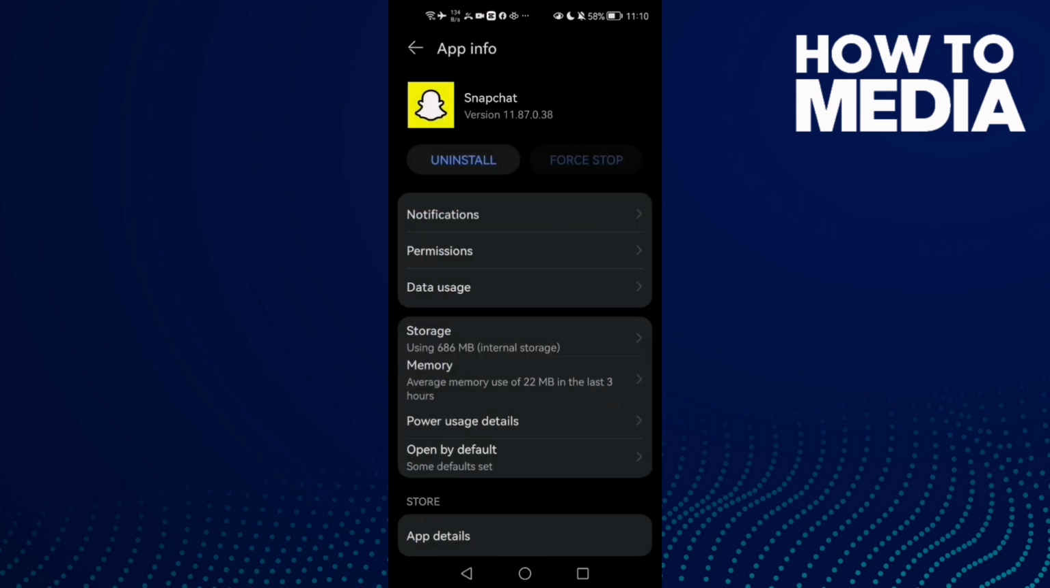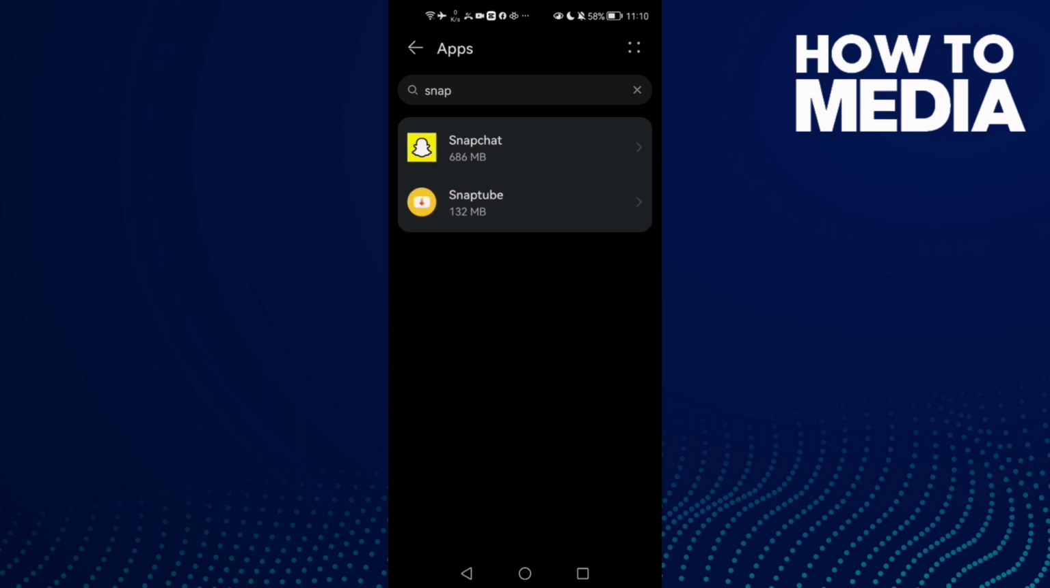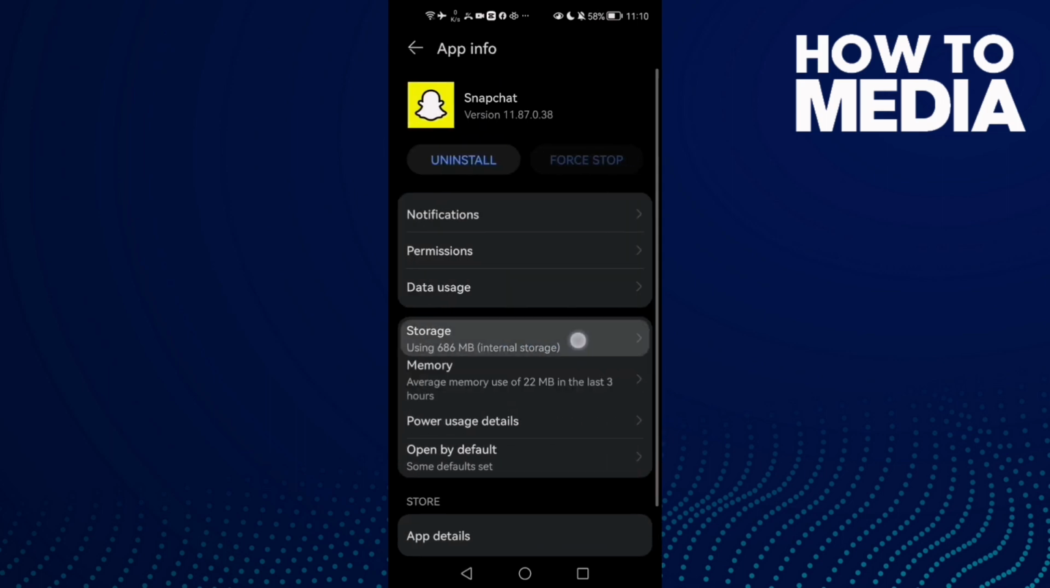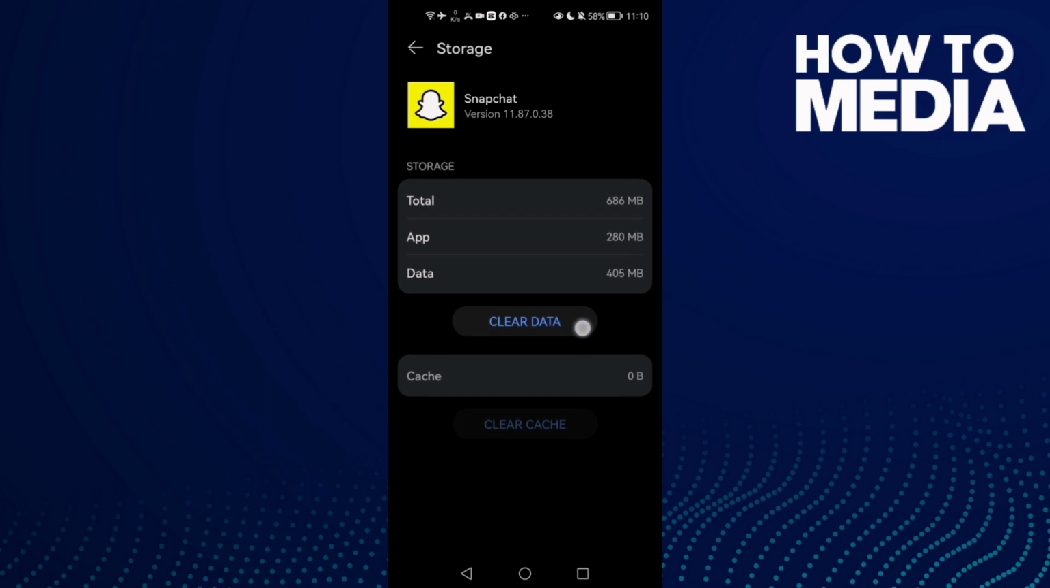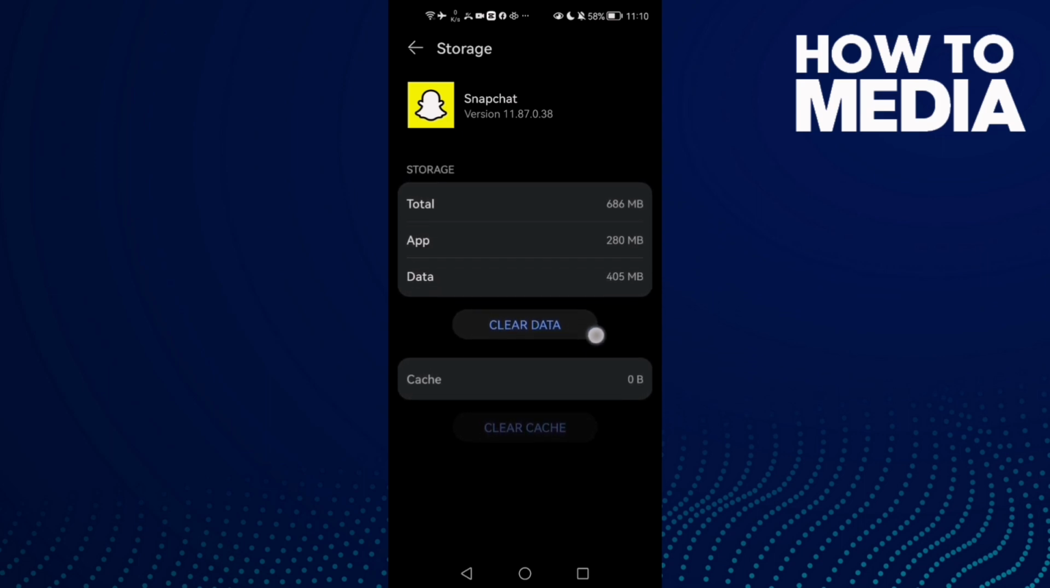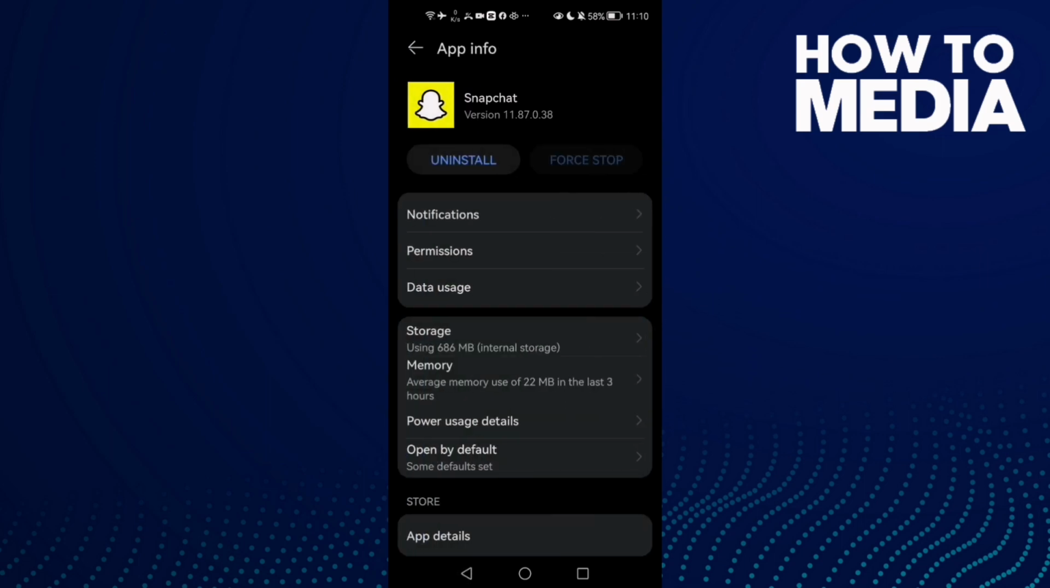Then just go back and try again, and if that doesn't fix your problem, just go back here, go to storage and clear that tab. But after that you will need to log in again, but your problem will be fixed.